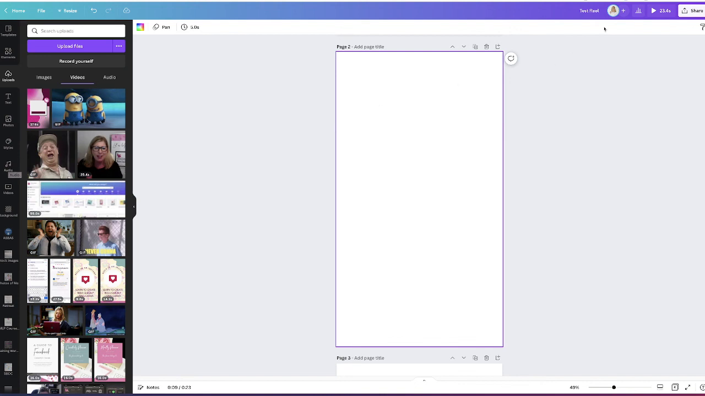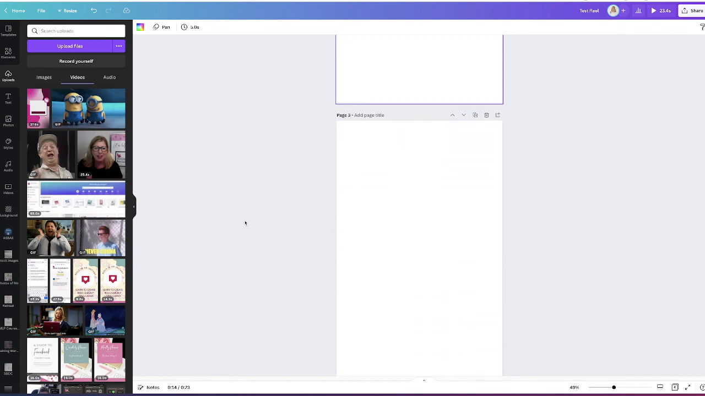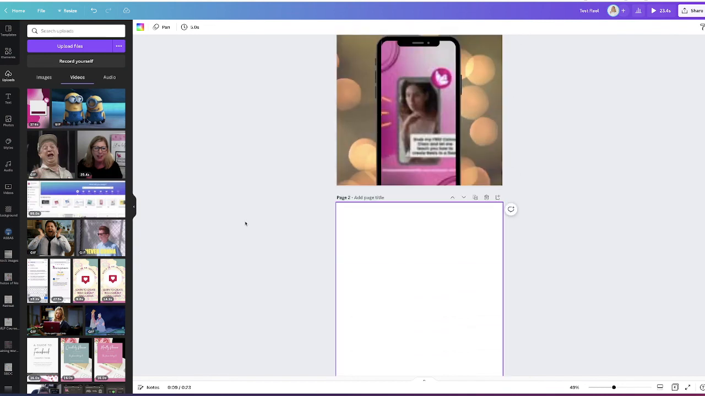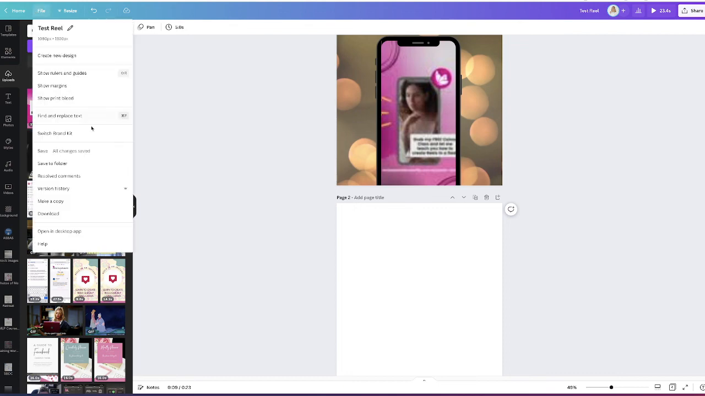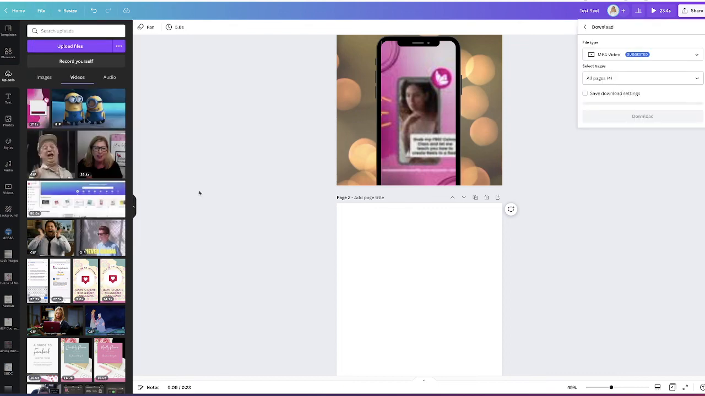So once we're happy with our reel and we've previewed it and we're happy with the length, we're happy with the transitions between each page, and we're happy with how it's all looking, we need to then download it. So you can go over to the share button here and go to download here, or you can go to the file and you can go file download here. When you download it, what is the most important aspect is you must download it as an MP4 video file. And that will then allow you to ensure you've not created just a static image by mistake, like a PNG or a JPEG, but you have created a video file.